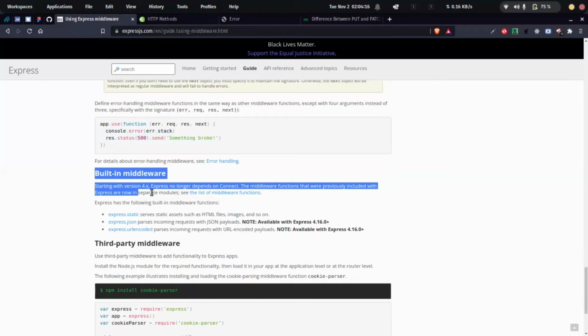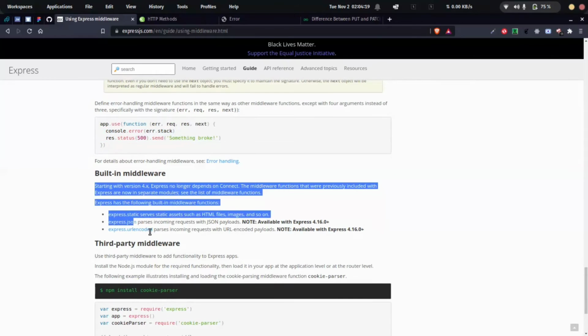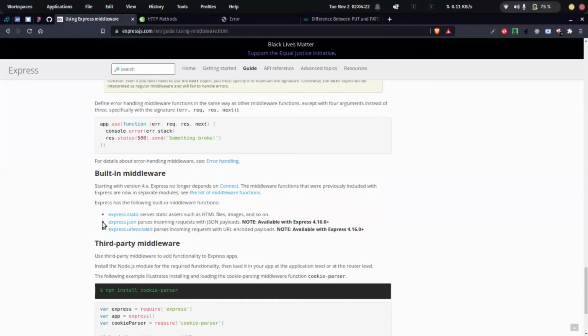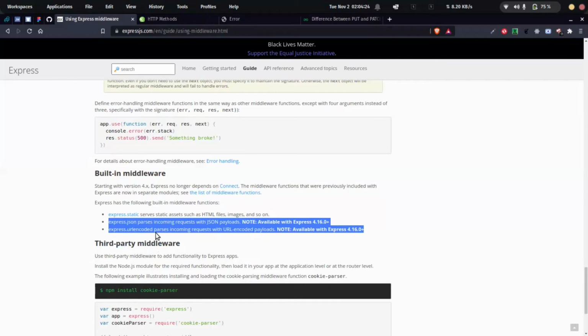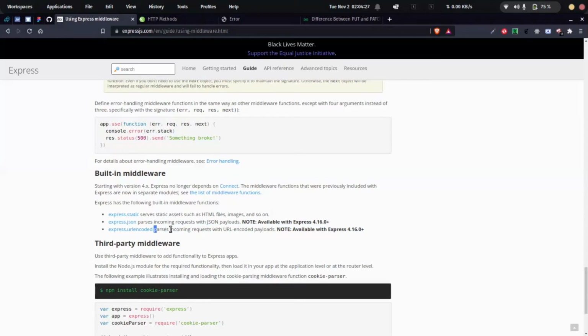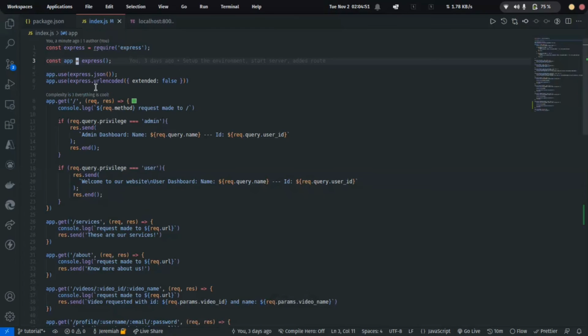Then we have built-in middlewares, which are the middlewares that I'll be using mostly, and we've also used some. As you can see here, we have the express.json and express.urlencoded. The urlencoded middleware parses incoming requests with URL payloads. The express.json parses incoming requests with JSON payloads. So that's an example of a built-in middleware in Express, and you use built-in middlewares by calling them from Express itself.